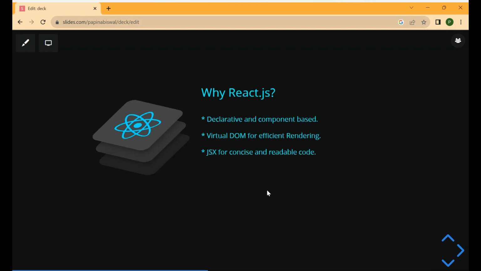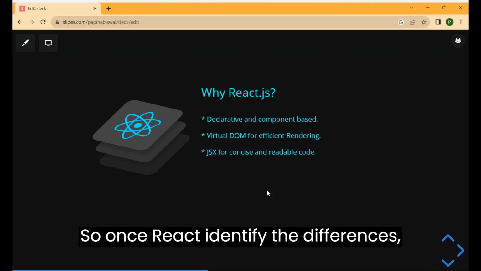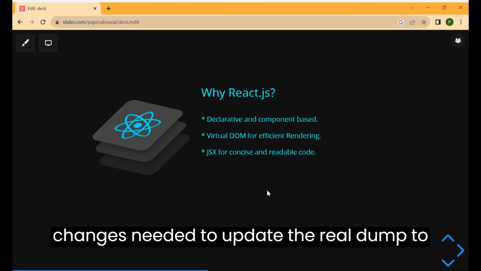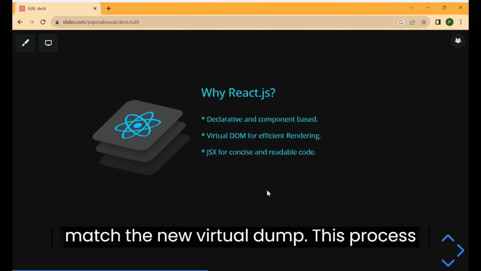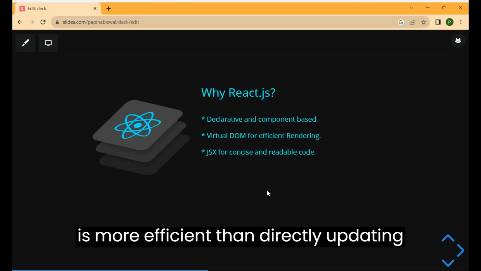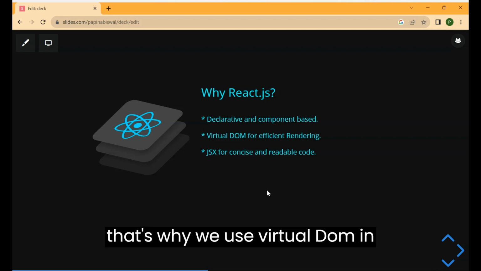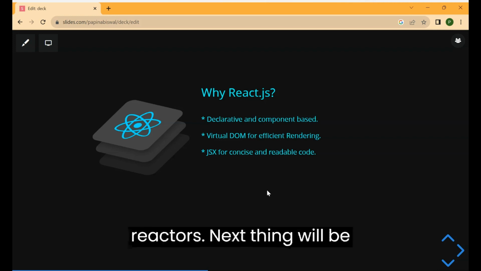Okay. So once React identifies the differences, React calculates the minimal set of changes needed to update the real DOM to match the new virtual DOM. This process is more efficient than directly updating the real DOM for every change. Okay. That's why we use the virtual DOM in React.js.